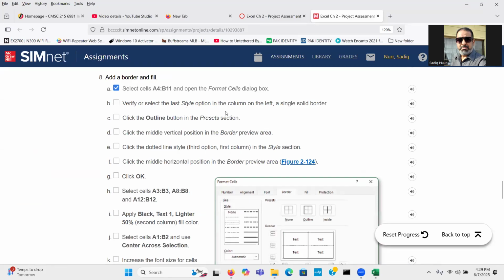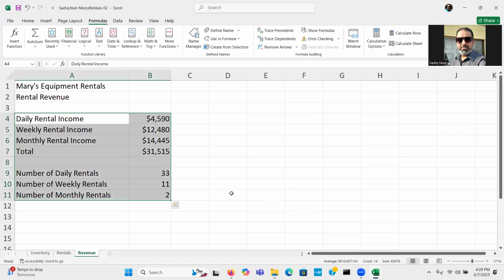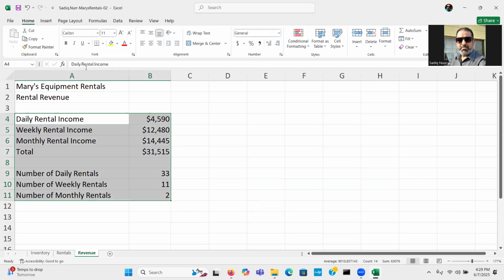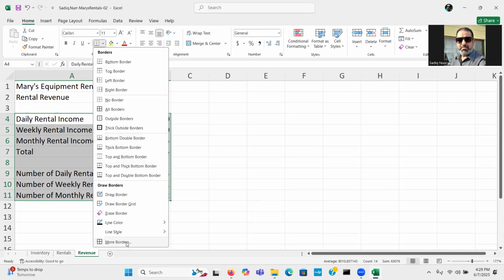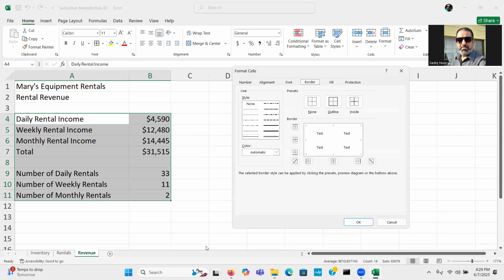So what we want to do now is that we're going to go back to the home, and then we could go to the font group, and then we can go for more border and it opens the format cell, or you can do right click and format cell, and automatically we are in the border tab. All right.